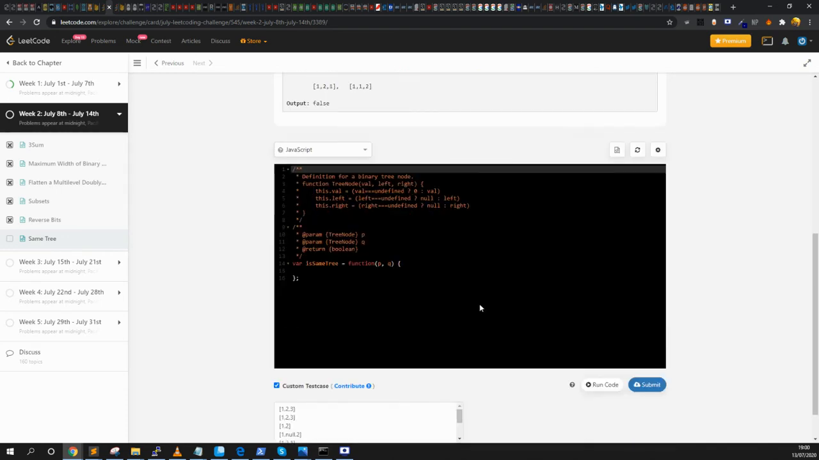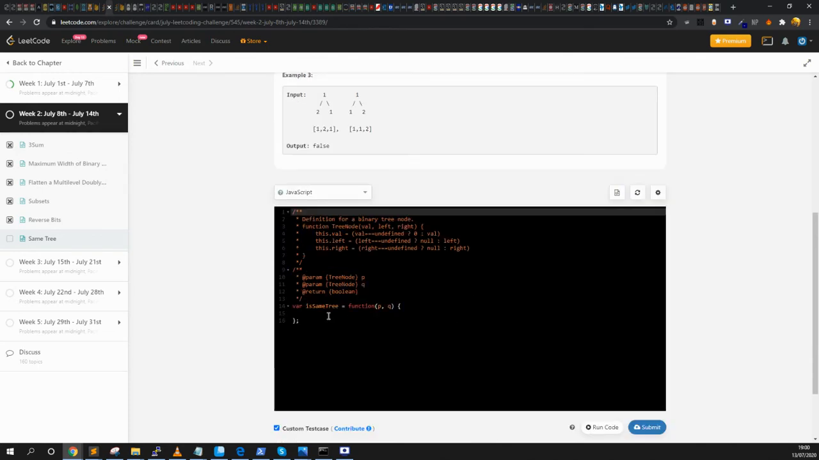So if we try now and solve this, we get this function signature, which takes two parameters. What we're going to do is implement recursion with two parameters as well. So every time we go from a node to another, we'll pass a node for P and a node for Q.